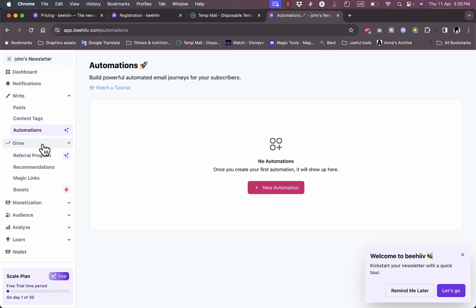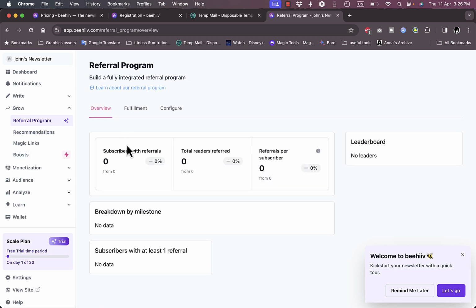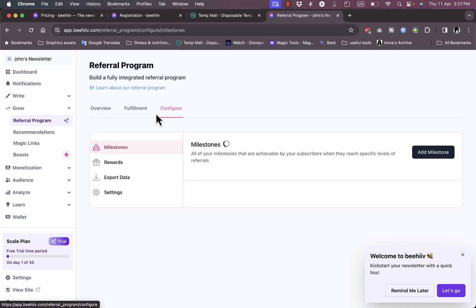Now in the Grow tab, I have referral program, which is also driven by AI. So if I click on it, I can view the subscribers with referrals. I can view the fulfillment rate, and I can also configure the settings for the milestones and rewards. I can also export my data and view the settings.